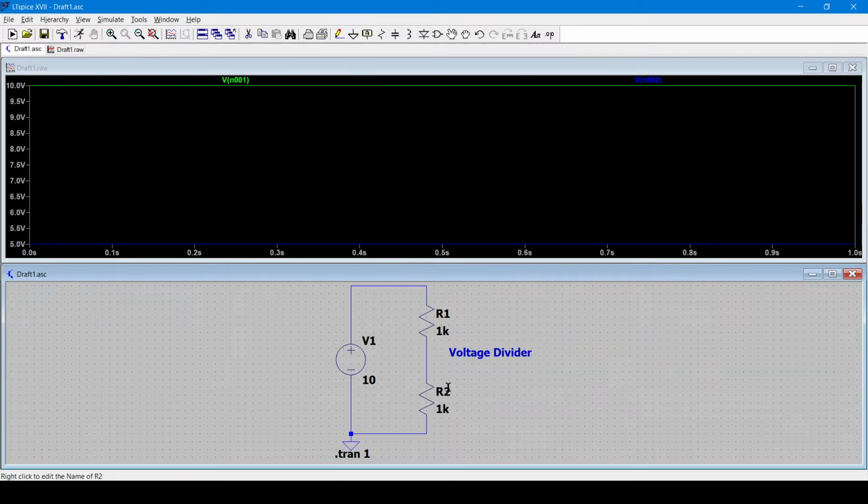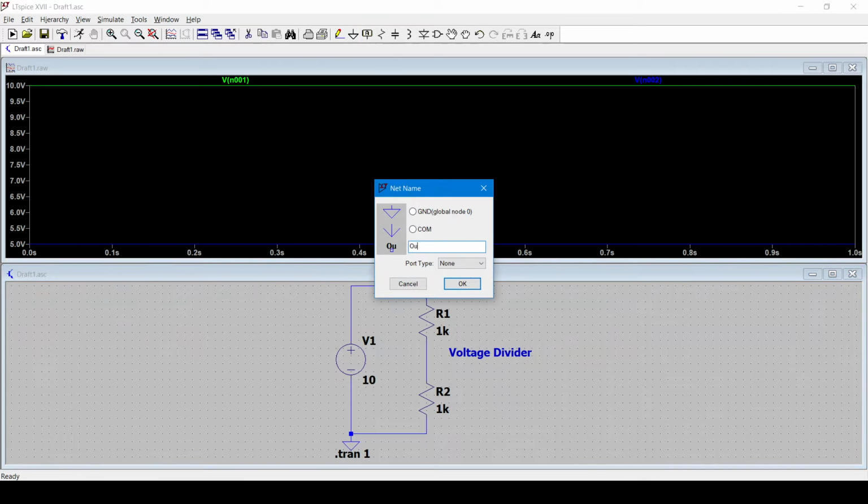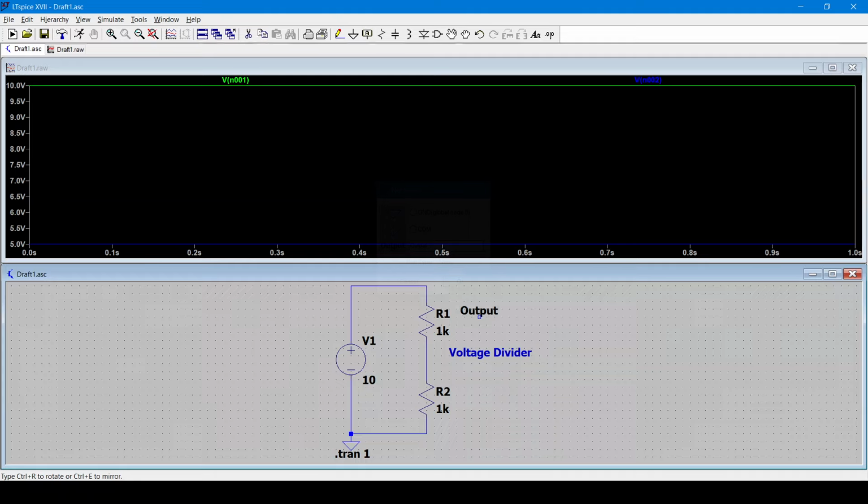Sometimes it is useful to have different labels for different nodes. I can select the label icon here, label net, and I can type output. Then I can connect it to this node.